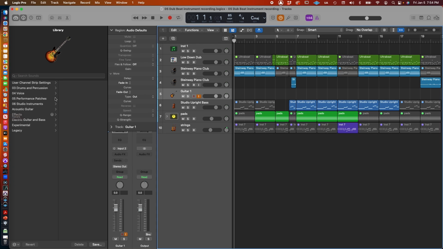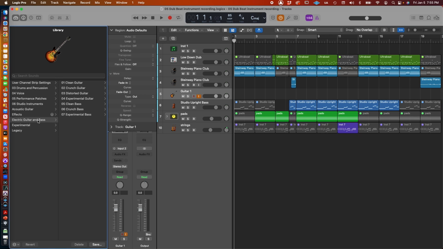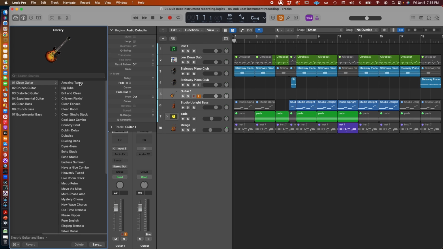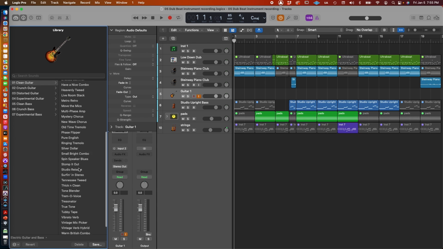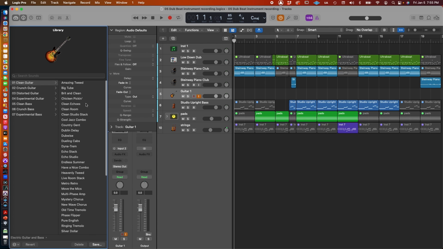And now over here in the library, we told it to open the library. So we can choose what kind of electric guitar or bass we want to record. Clean guitar. I'll start with a clean. And there's all of these settings. Look at all these settings for guitar. So cool. So amazing, tweed. It's going to sound like this.